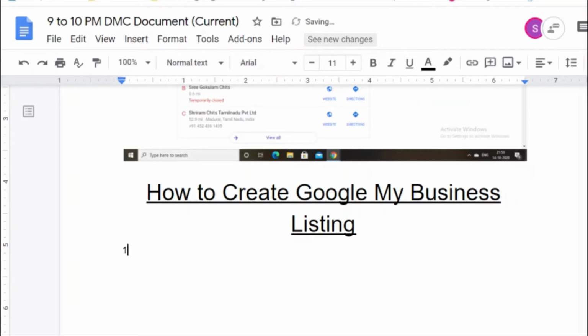Let me go with my own style. Number one, you can create a local business listing in Google in two methods. Number one, ownership based listing creation. Number two, local guide listing creation.